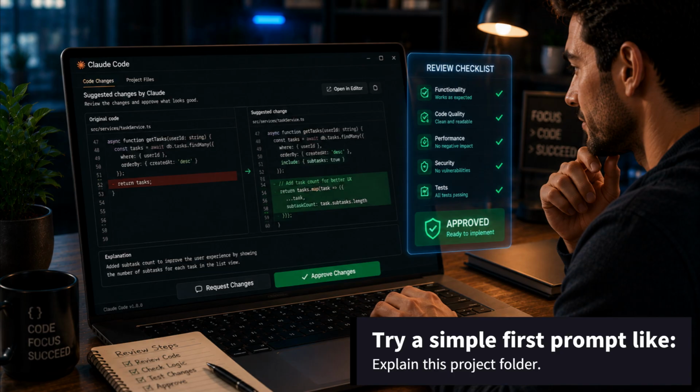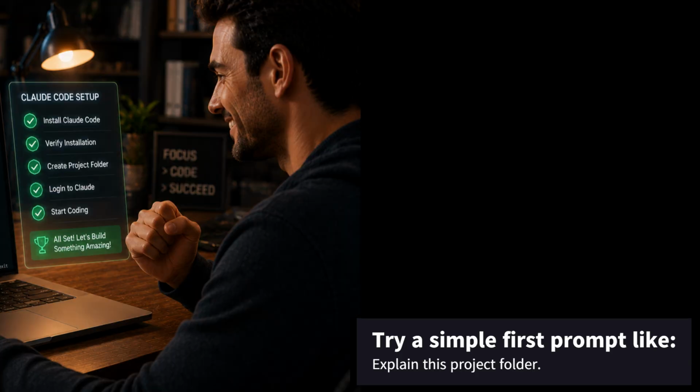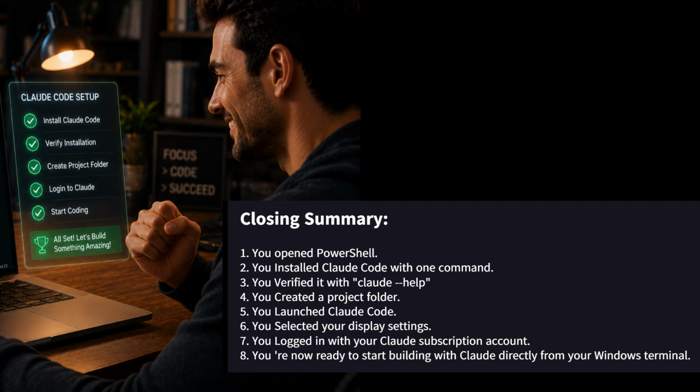Helpful safety reminder. Claude Code can help with project files, so always review changes before accepting them. Think of Claude as a powerful coding assistant. It can help you move faster, but you should still stay in control of your project.